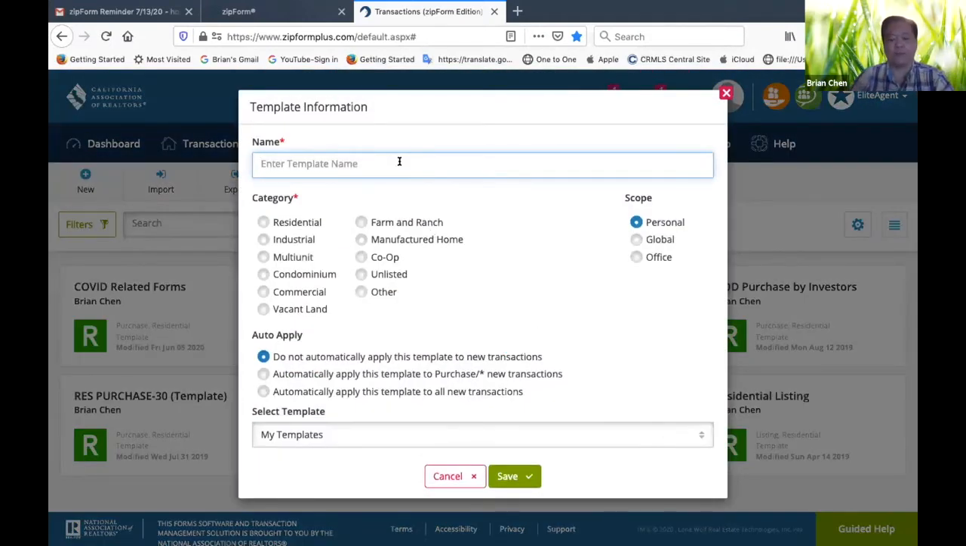Give it a name. Today is July 13th. Don't use my name because I'm doing a sample, okay? Sample, RES, purchase, 30 day, because most people are doing 30 days. And this is going to be a residential purchase, okay? And do not automatically apply other templates. So I save this.